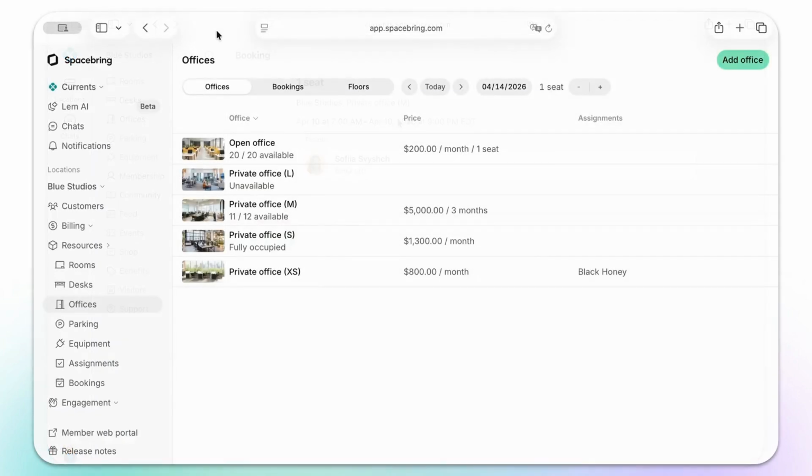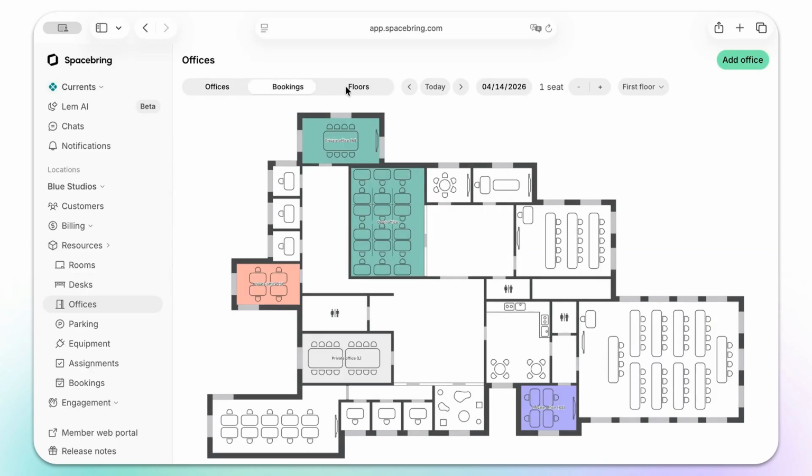Administrators can identify which resources are available for booking at a glance on the Floors tab of the Offices page. Select the necessary date and choose the needed floor from the drop-down. Green fill: available for booking. Pink fill: fully booked. Purple fill: fully assigned to a certain customer on the selected date. White fill: unavailable for booking.